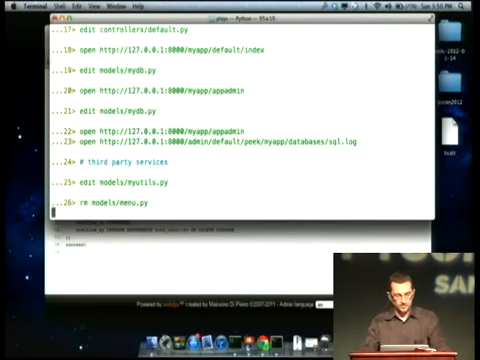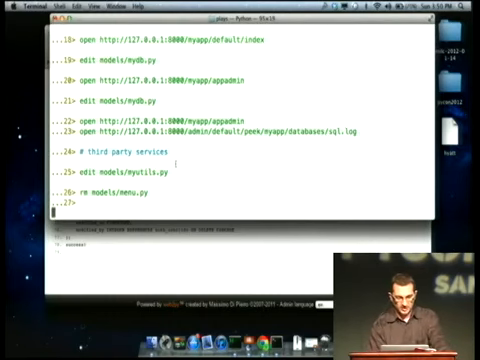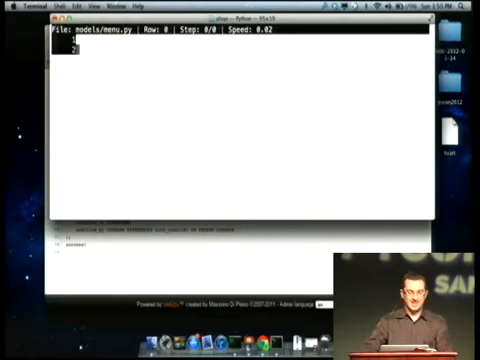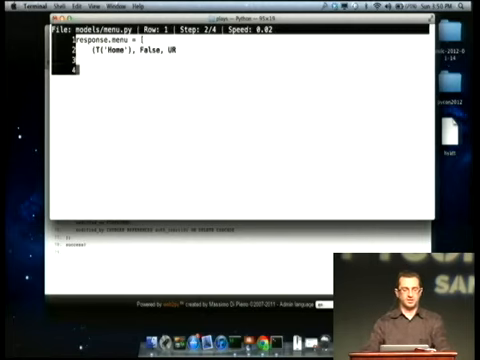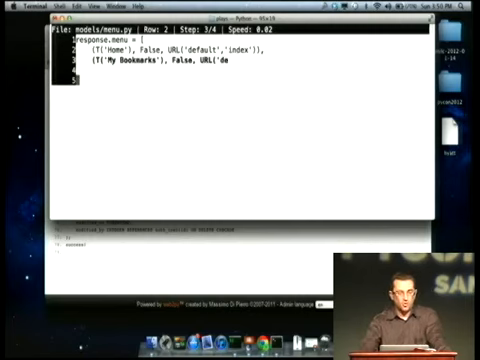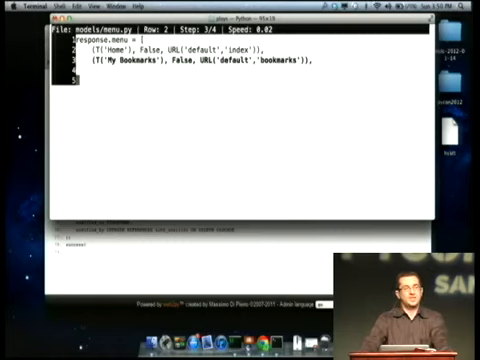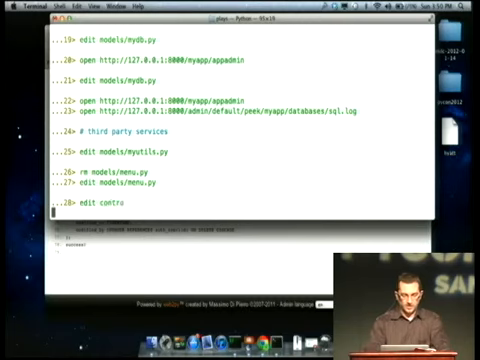Now it's time to edit the menu. So you see that the applications in web2py have a menu on top. Again, you can modify that using CSS and HTML, but we're going to use the default layout here. The default layout understands something called response menu. So we want to display home, which is going to point to a controller index, and my bookmarks, which is going to point to a controller bookmarks. We didn't write them yet, OK? Done. So we wrote that.